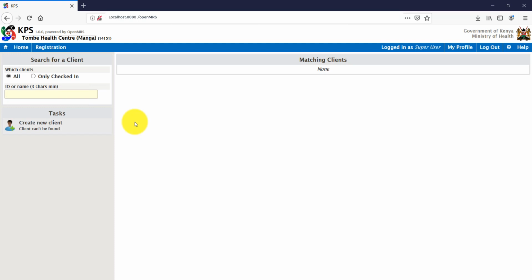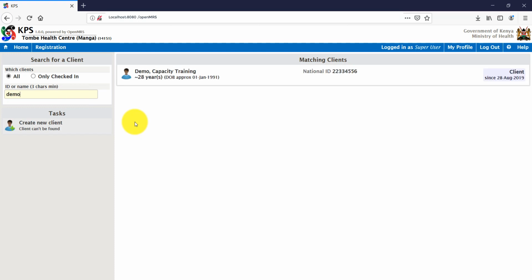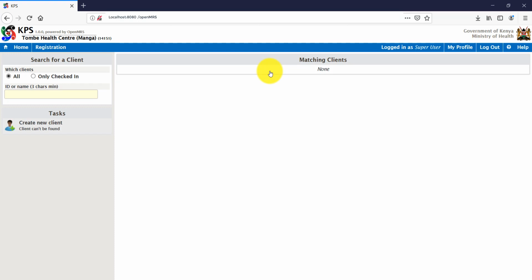For instance, if you are searching the database for a client known as demo, immediately you type the patient name demo, if there are matching clients, then you'll get them listed under the matching clients panel. But if you are searching the database for a client known as Tommy and there is no matching client in the database, then this is an ideal client for registration. To register a client, under the task panel, click Create New Client.